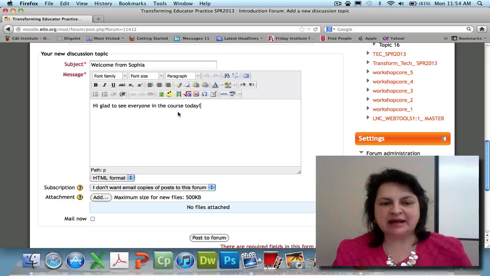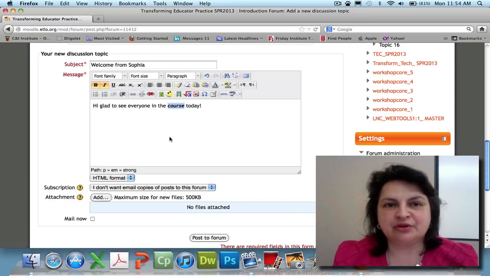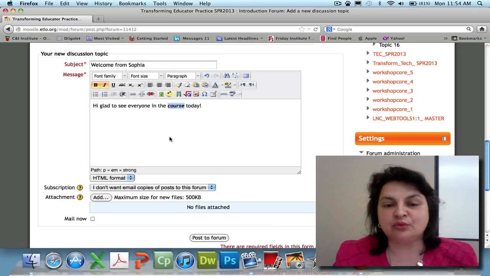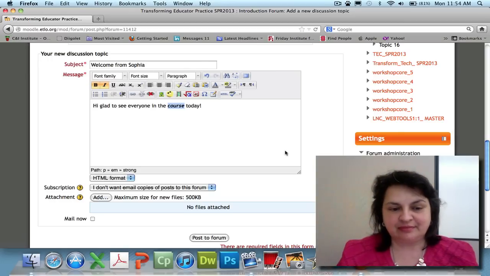You have a WYSIWYG editor here. I could highlight a word and make it bold. I could make something italics. Of course, we had encouraged you to use either Chrome or Firefox, and this is a perfect example because this does show the full functionalities of the WYSIWYG editor when you're using one of those browsers.